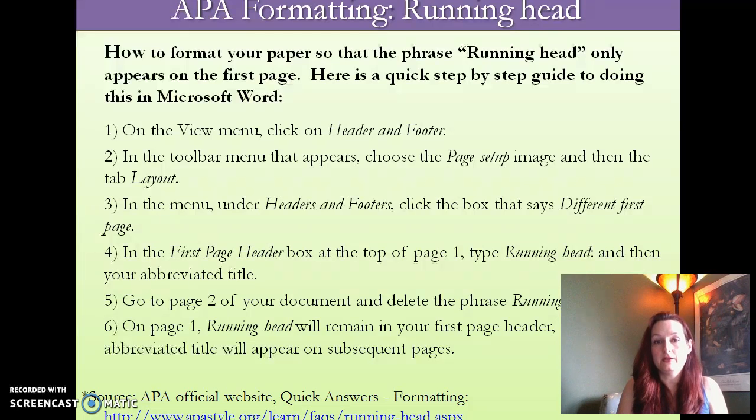You want to go to your View menu. You're going to want to click on Header and Footer. In the toolbar menu that pops up, you're going to choose the Page Setup image and then the tab Layout. In the menu under Headers and Footers, you'll click the box that says Different First Page. So that's essentially what it is. You have to select the ability to make your first page different from all the rest of your pages, because that phrase, running head, in APA style is only going to go on your first page. After that, it's just the page number.